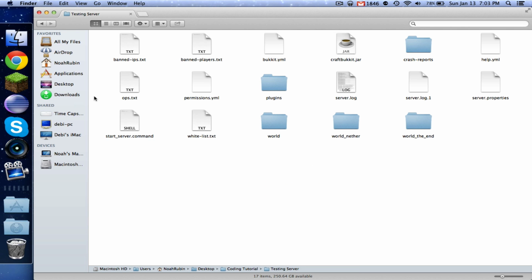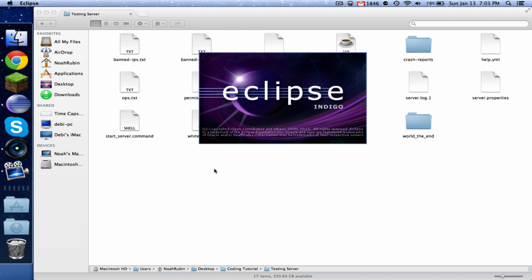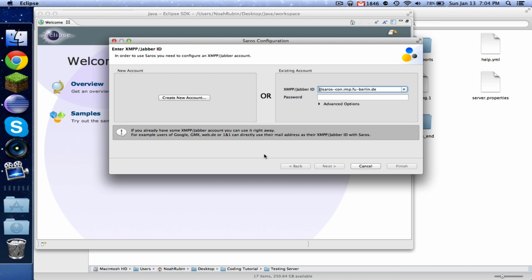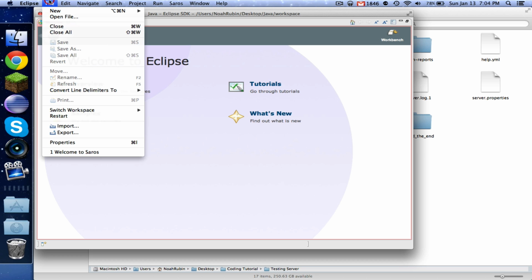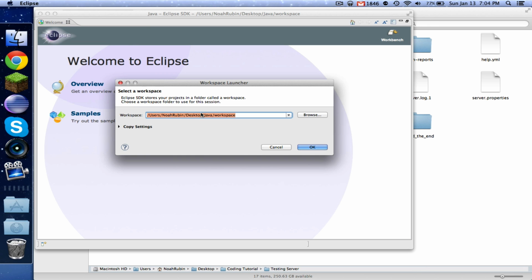Now you're going to want to open up Eclipse that you downloaded. Okay, so you'll probably get a window something like this. Now what we need to do is set up our workspace. The workspace is basically the place where all of your Eclipse settings and all of your projects are stored. So go to File, Switch Workspace, Other. Now you might get this pop up in the first place, and that's good. If you don't, then just do what I just did to get to it.